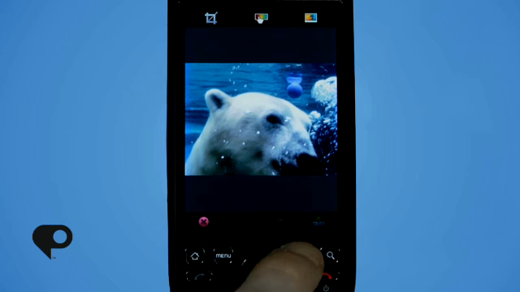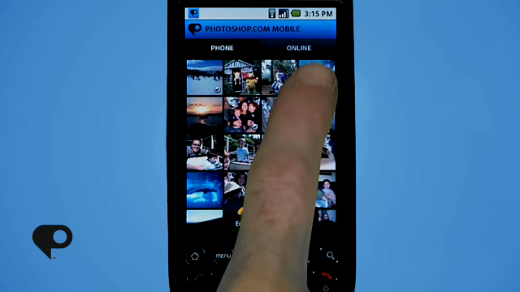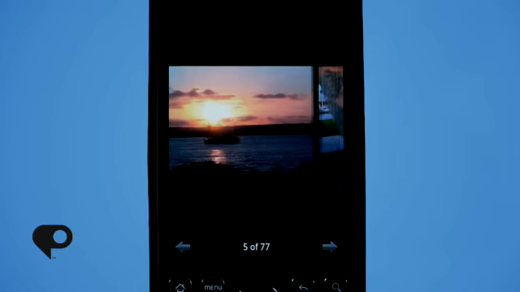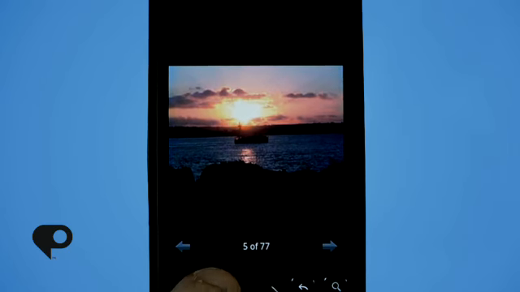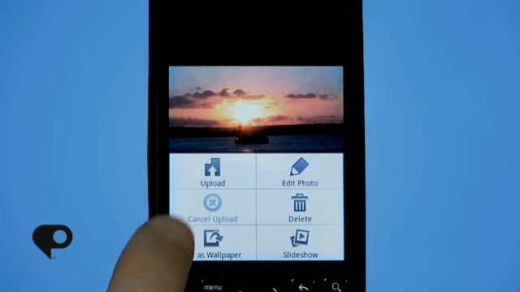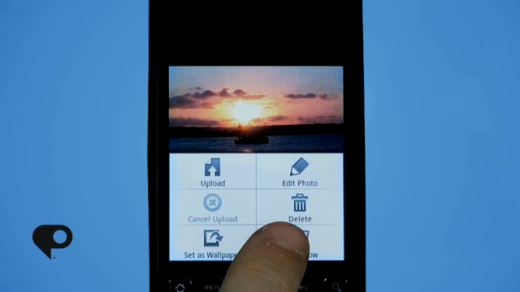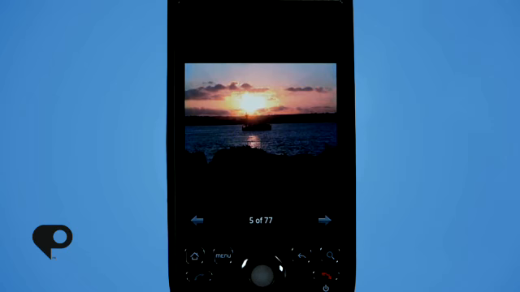Another way is if you're inside of the gallery and you tap on a photo and it brings it into full mode, as I mentioned a moment ago, you can scroll through, simply tap the menu button, and it will bring up a number of features here. First one is the upload. Again, we'll talk about that in a moment. Edit photo. You can even delete this photo, set it as a wallpaper right here on your phone, or run a slideshow. As we want to do here, we want to edit this photo, so we'll simply tap Edit Photo, and it brings us into that same edit mode.